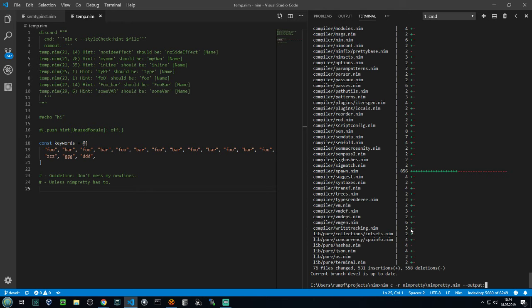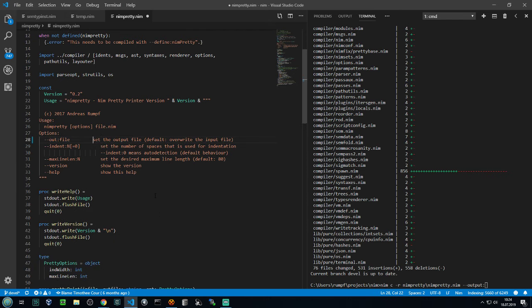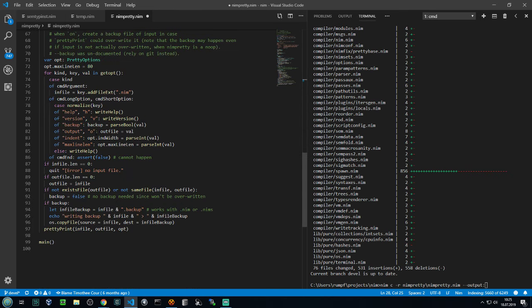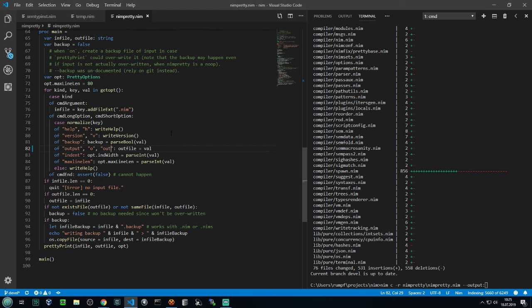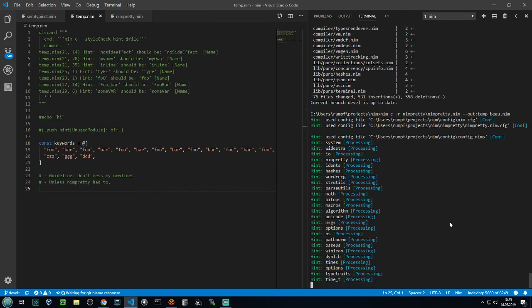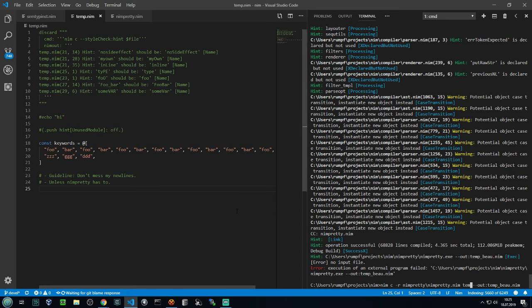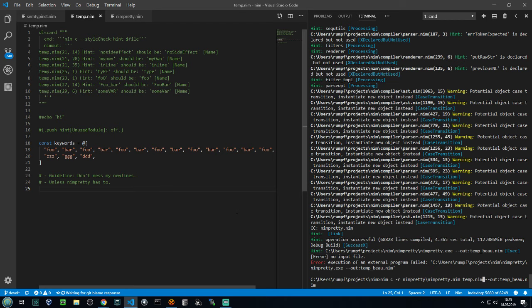But for the Nim compiler, it's out. Here is output. That's not good. You see output file. So, out. I mean, output still works, but it should be consistent with Nim. Then temp, like this, and you need a file name. You need temp. I don't know what it will do in this case.